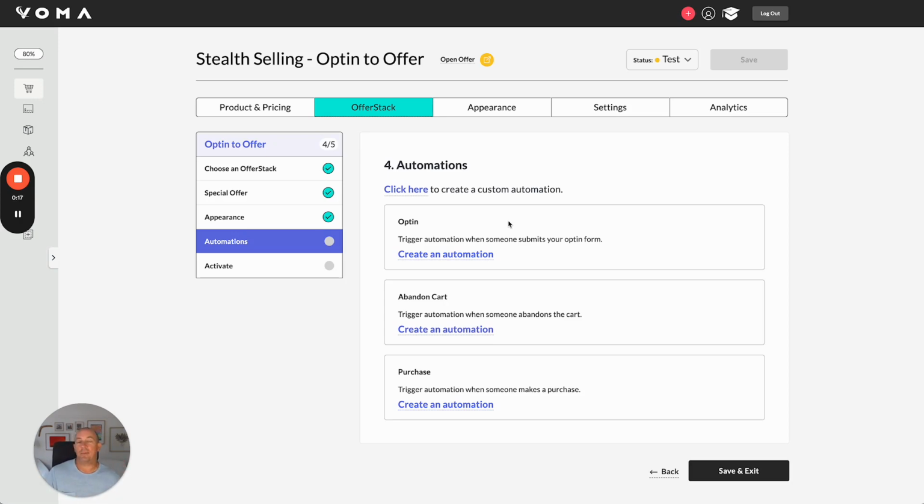Future you is going to be extremely glad that we did this, because as leads and buyers start coming through your funnel, this is going to give you the ability to set up automations or to send out broadcast emails to specific people based on things like, did they opt in, did they purchase, or did they abandon the cart? So let's go ahead and dive in.